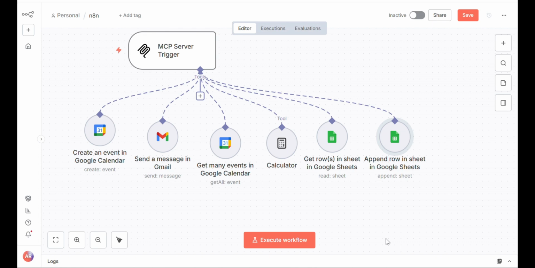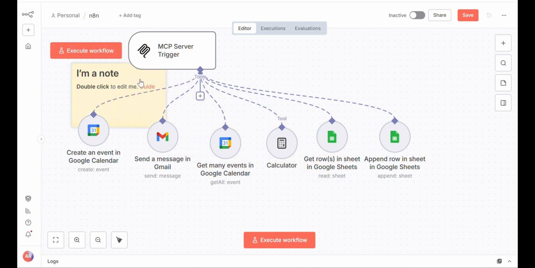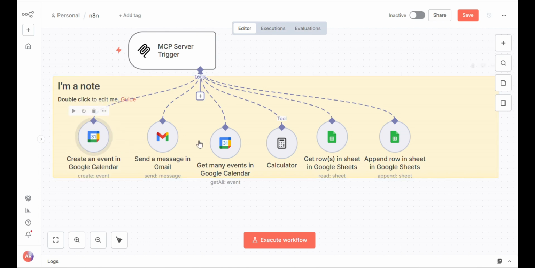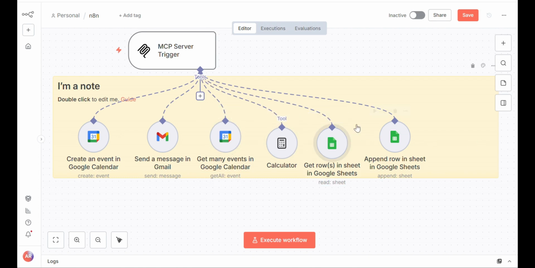Our N8N setup is now ready. We've configured Google Calendar to create events, Gmail to send emails, and another calendar node to fetch multiple events. After that, we added the calculator tool and then connected Google Sheets, one to get the user list and another to append new users. I'm also adding one note here just to clearly separate all the tools coming from the MCP server. Now I think it's looking better.